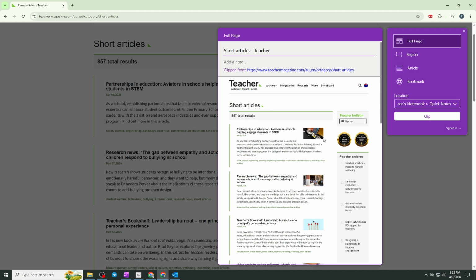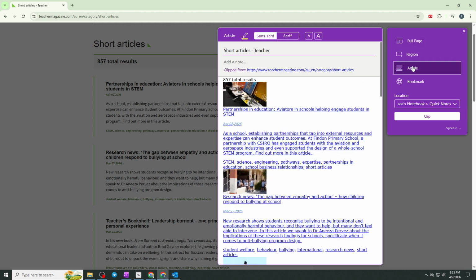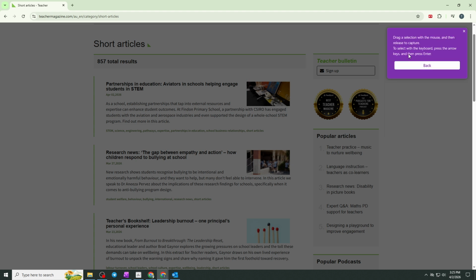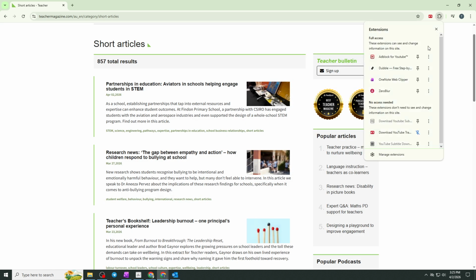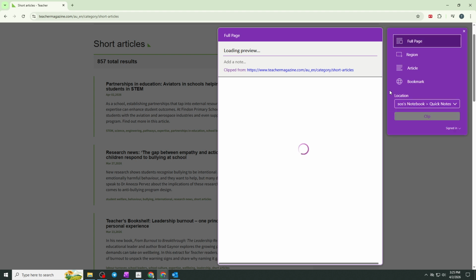Next, choose your clipping mode. Full page saves the entire page, including images, layout, and even ads, which is perfect when context and design matter. Article mode cleans up the page to focus on the main text and primary images, removing distractions for easier reading later. Region mode lets you draw a box around a specific part of the page, ideal for capturing a paragraph, chart, or image without the rest of the content. Bookmark mode saves a compact card with the page title, thumbnail, and short summary, making it perfect for quick references.